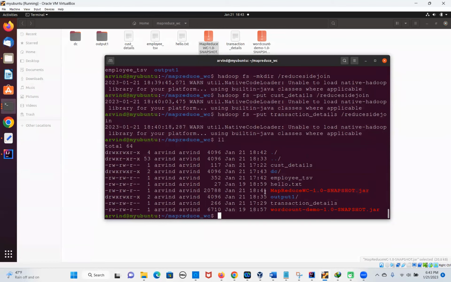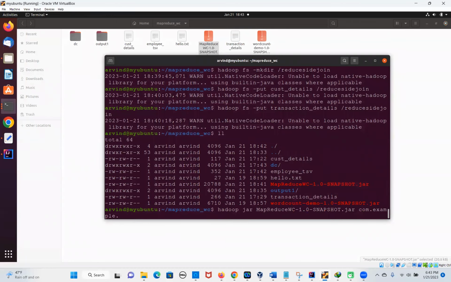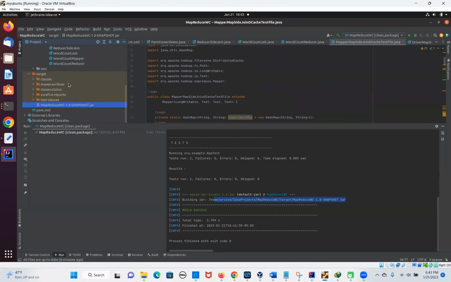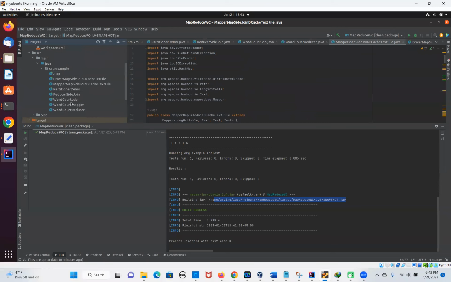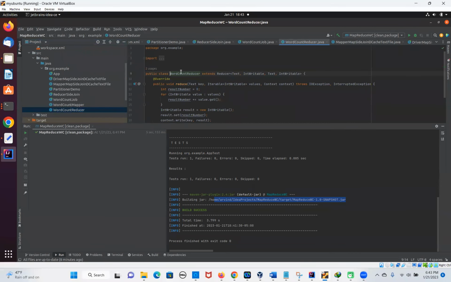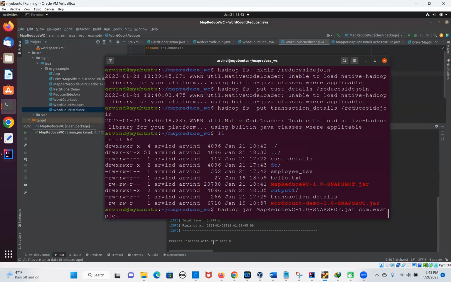So how do I run my mapreduce jar command? Hadoop jar, name, mapreduce word count jar. Now I have to decide which class. If I'm going to give my class, I have to give it correctly. com.example is my package. And what is my class name of reducer? Word count reducer. This is my main class name, because the package is the same for all. So I'm giving my class name. And next thing, I have to give two input paths.